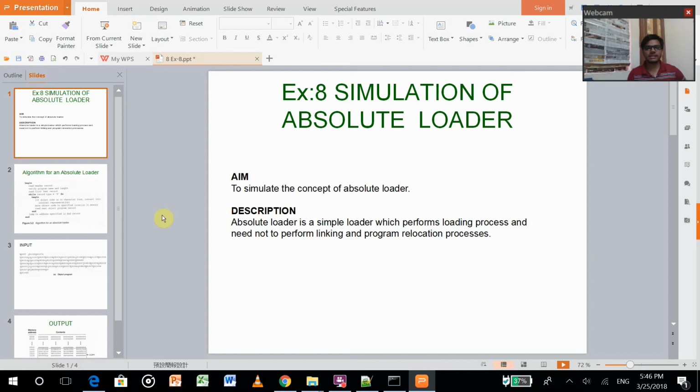This is Akshay Rai, and today I'm going to explain my 8th exercise of my compiler lab, which was about simulation of an absolute loader. To simulate the concept of the absolute loader, we just have to create a loader.